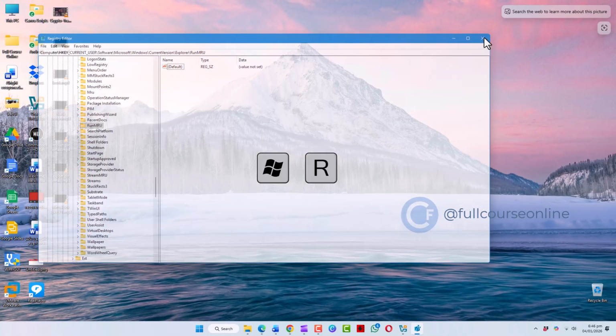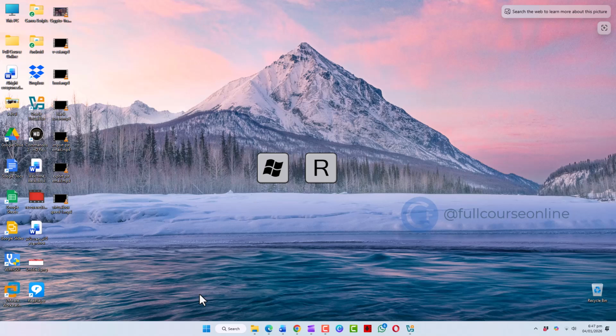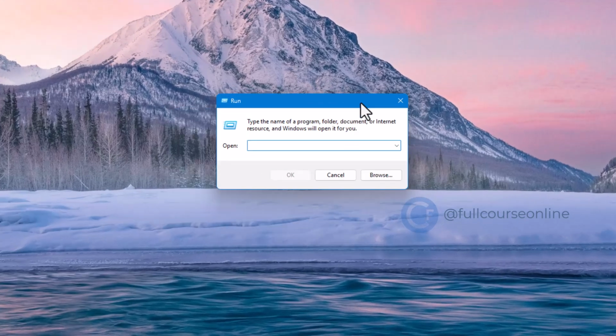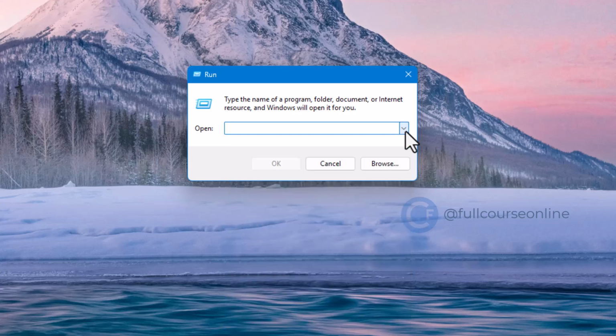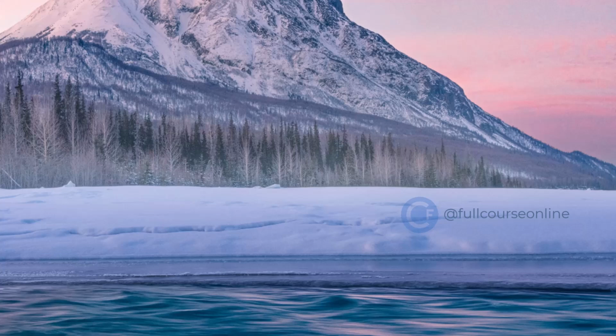Now press Windows key plus R again to open the Run dialog. You will notice that the previous commands are no longer visible. Your run history has been successfully cleared.